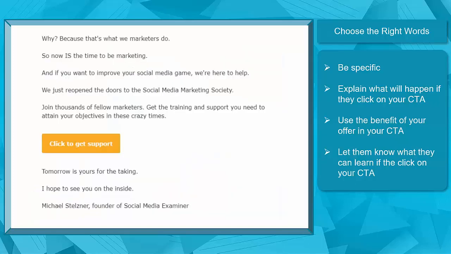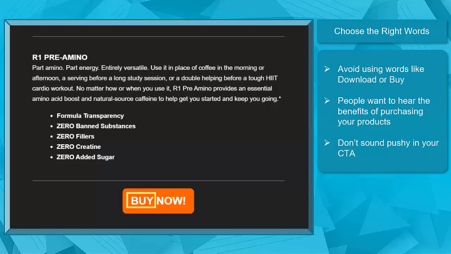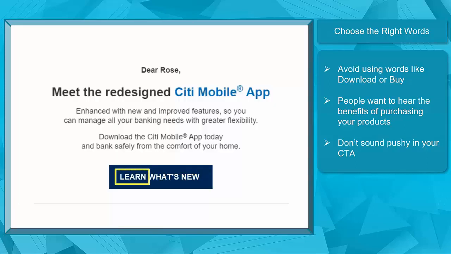You can also use the benefit of your offer in your call to action buttons. Let them know what they can learn if they click on the call to action button you provided. Try to avoid words such as download or buy. People want to hear the benefits of purchasing your products. You don't want to sound pushy in commanding them to do certain actions. Try to replace those words with learn or get. Doing this will make a positive impact on the words you've chosen, which implies the benefit.